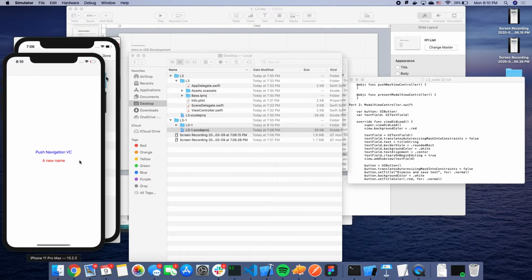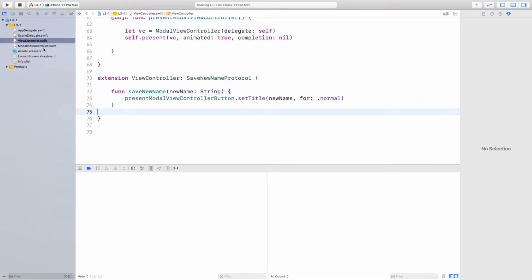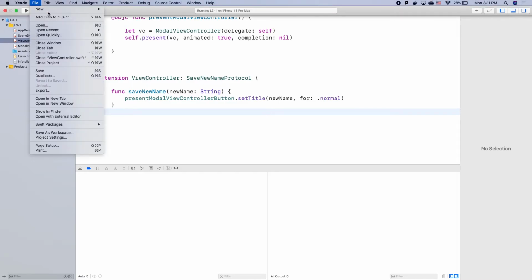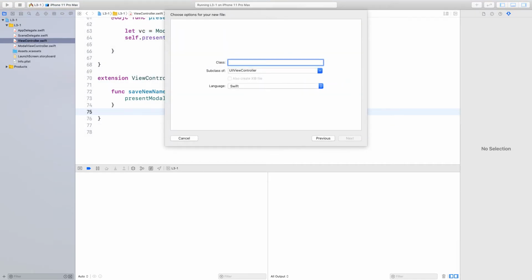So I guess that encompasses modal presentation and delegation. Now another thing we have is pushing onto the navigation stack. So let's say we want a different view controller. We'll create a new file, and it'll be blue view controller.